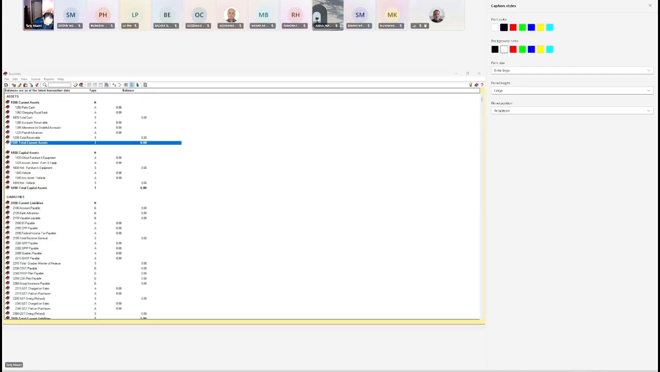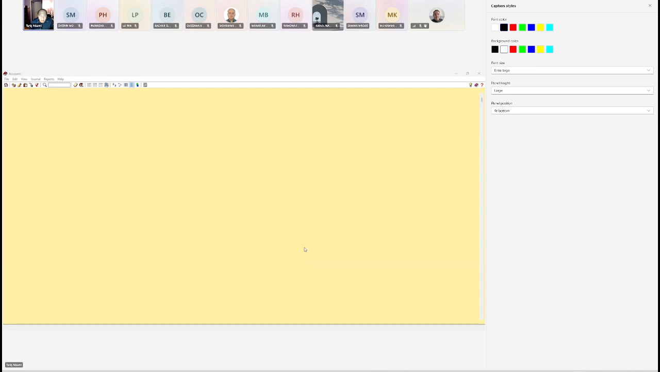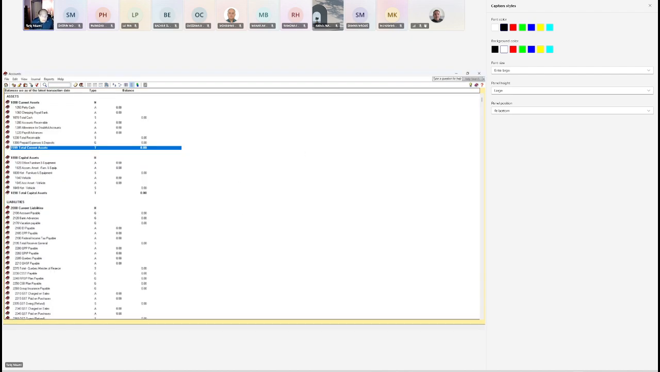Prepaid expenses and deposits, and just save it, close. So you can delete any ones you want from here.